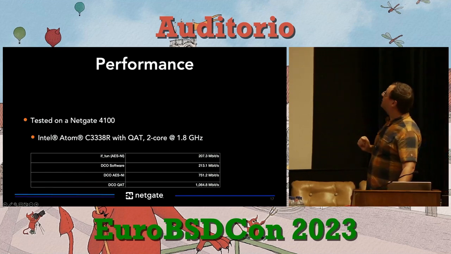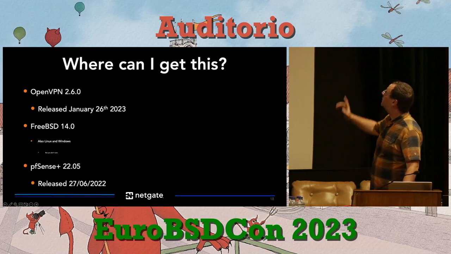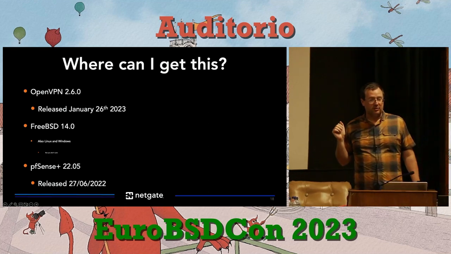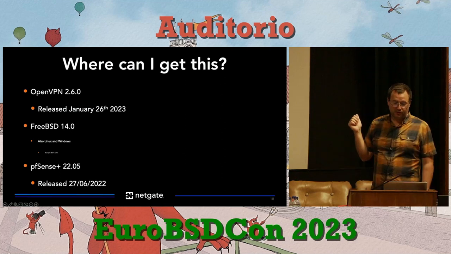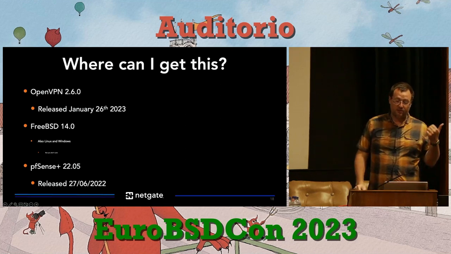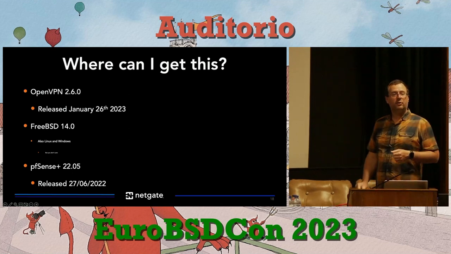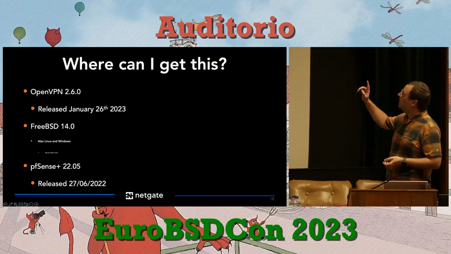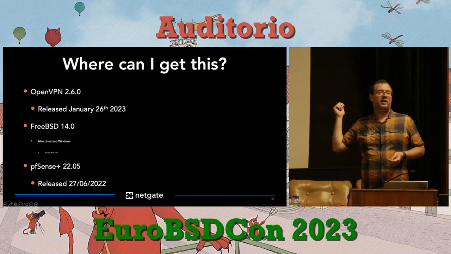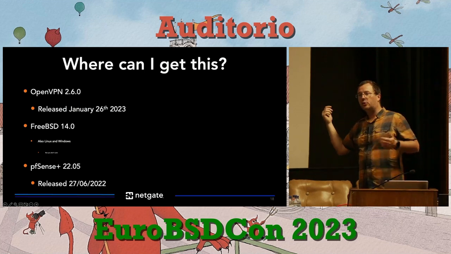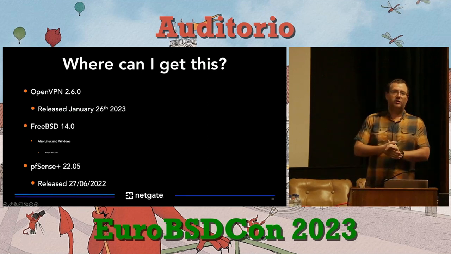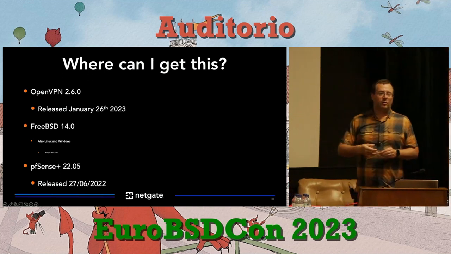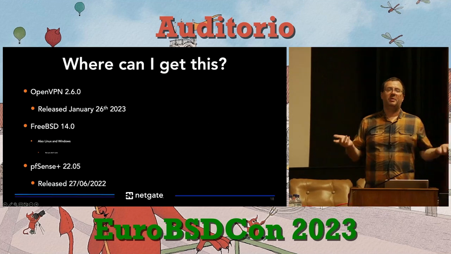So now that I've got you all very excited for this, where can you get this? It's in OpenVPN 2.6.0, which was released earlier this year, January 26th. Don't get OpenVPN 2.6.0, get 2.6.6, which was released on the 15th of August, like last month. So get the nice and fresh one. But basically, with OpenVPN 2.6, you can get DCO. You can get it from FreeBSD 14. So this hasn't been backported to 13 or 12. If you want DCO, you need FreeBSD 14, which is coming out, you know, any month now, soon. You can also get it on Linux and Windows, but you wouldn't be here if you cared.